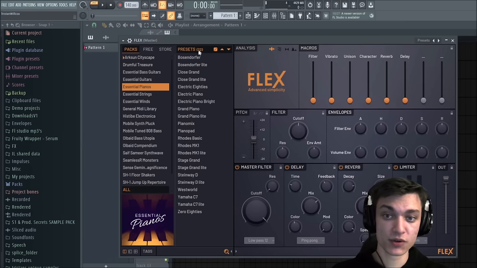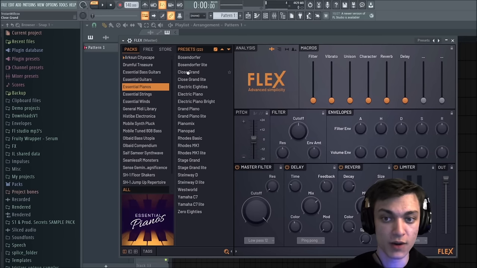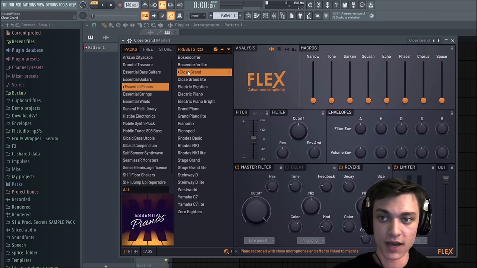And then on presets, it's going to give me different kinds of pianos to choose from. I have pianos, and then the presets under pianos, I have close grand, and this is going to sound a certain way. By clicking this, it opens up that particular preset.